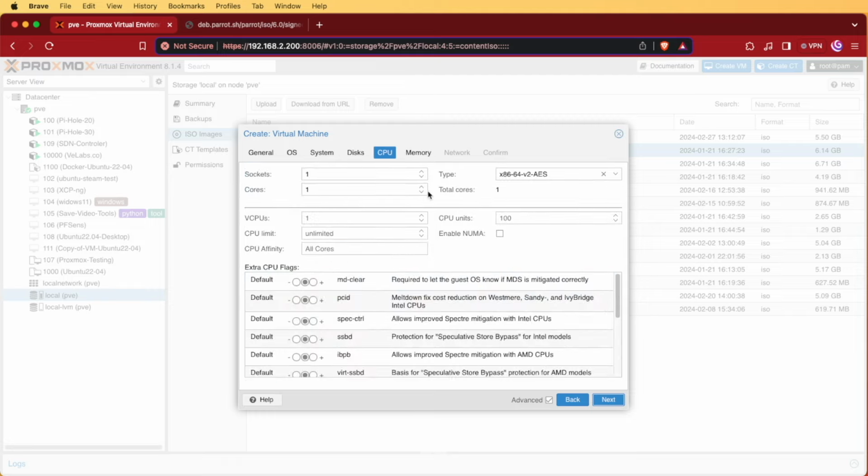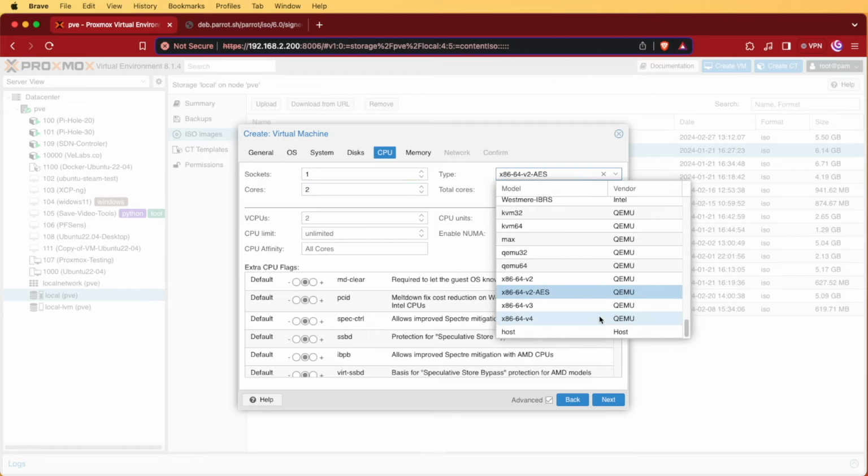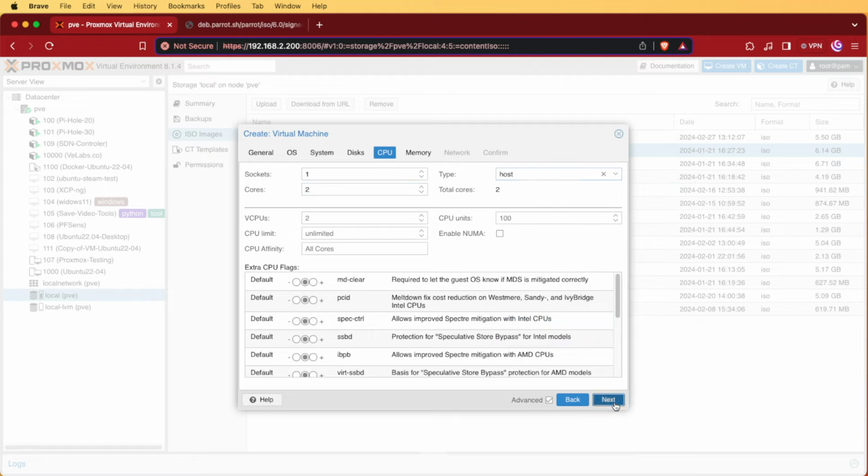Hitting next, we need at least 2 CPU cores, and I like to select my host CPU, although the x86-64 V2 AES type is fine and especially may be desirable if you were migrating among Proxmox servers or other things in a cluster. Myself, I'm selecting host, and I'm going to hit next.